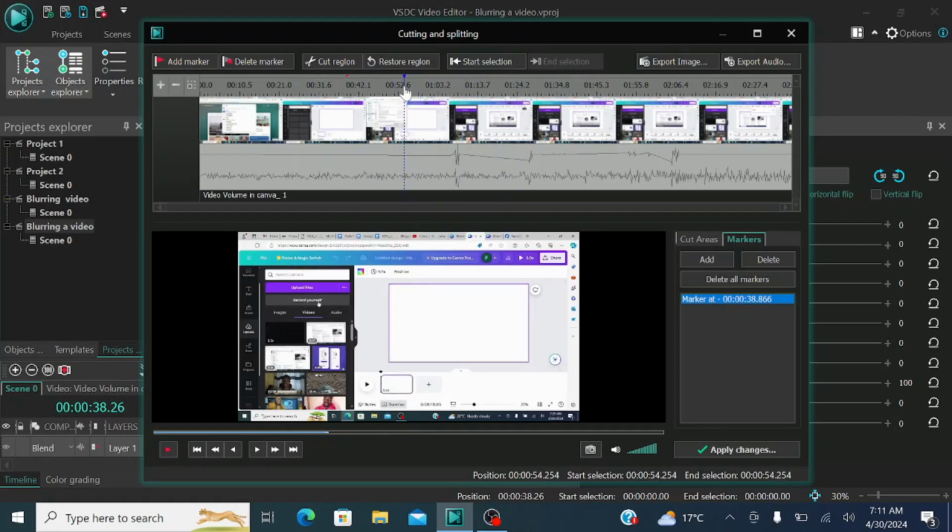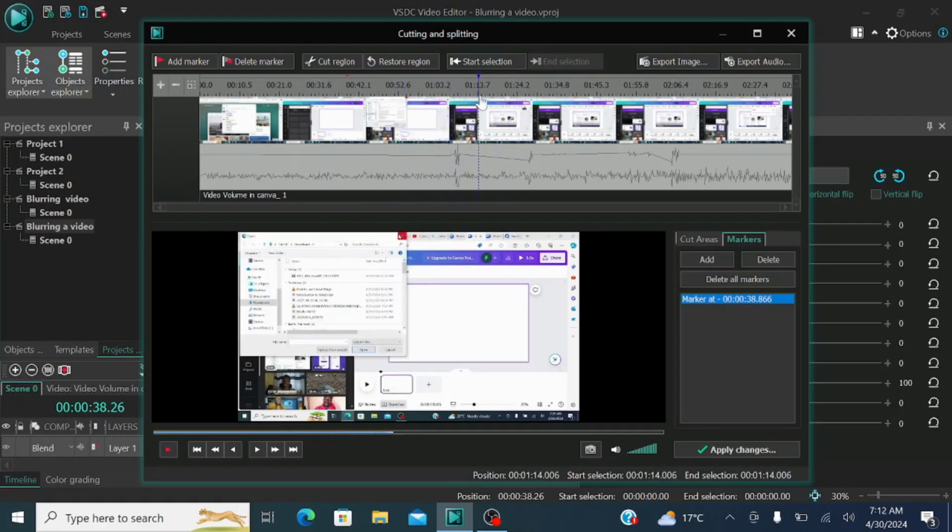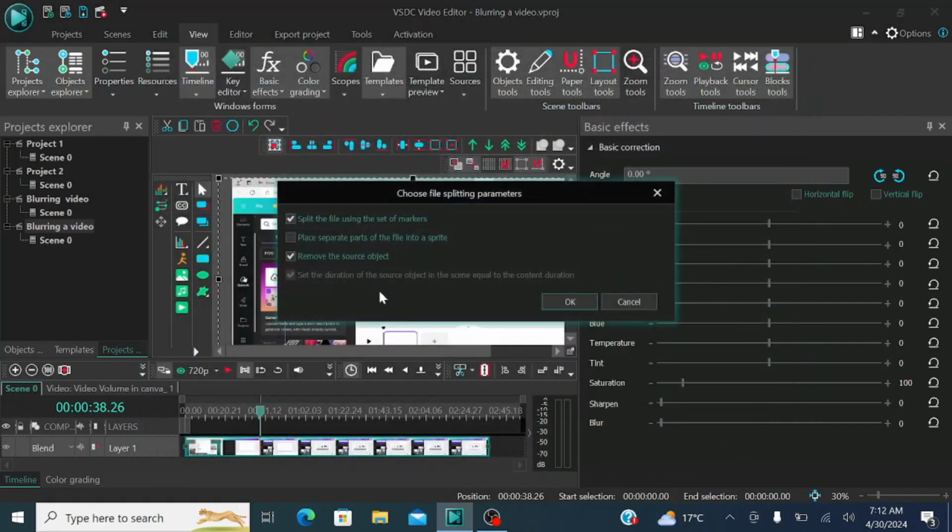Once I've decided, let's put it up to that point, I'll add another marker, so between 38 and 51 seconds. Then I'll apply settings. Always ensure you remove the source object so you don't have this one doubled down here, and then you click on OK.